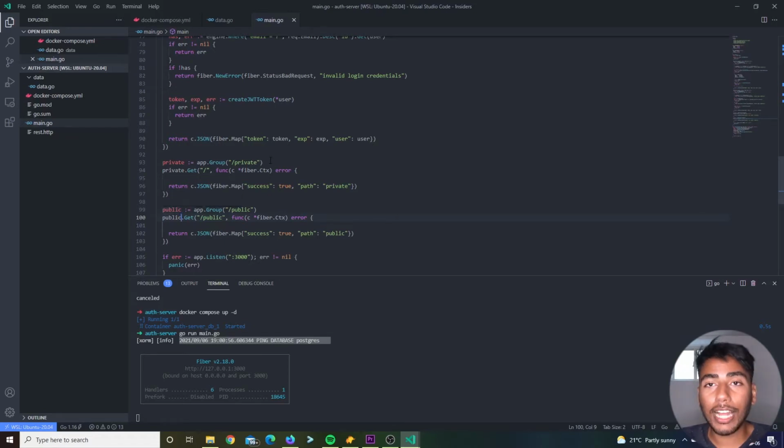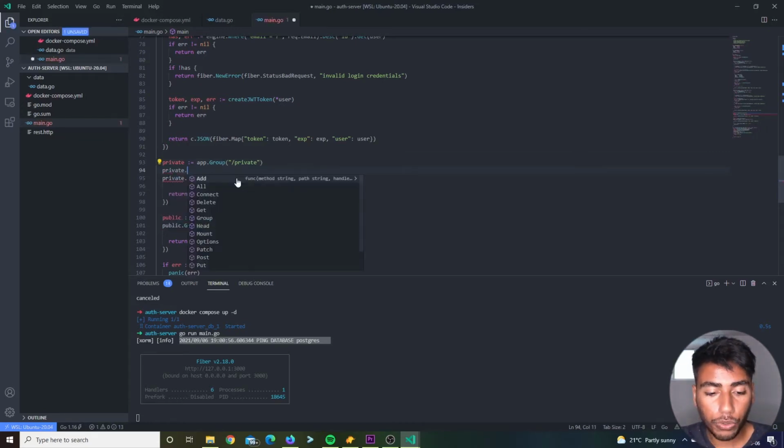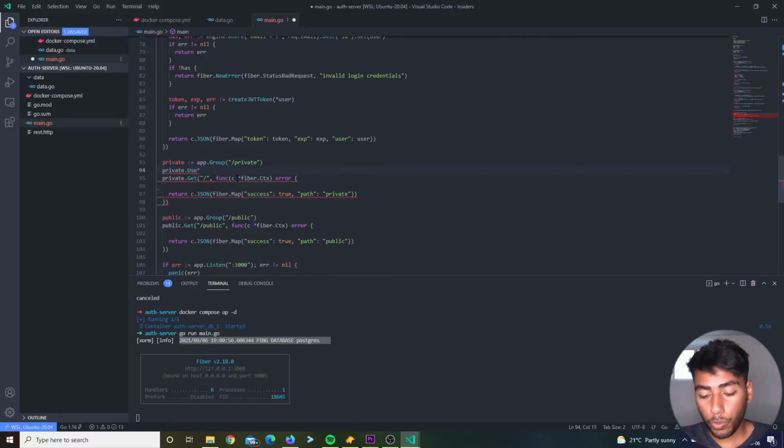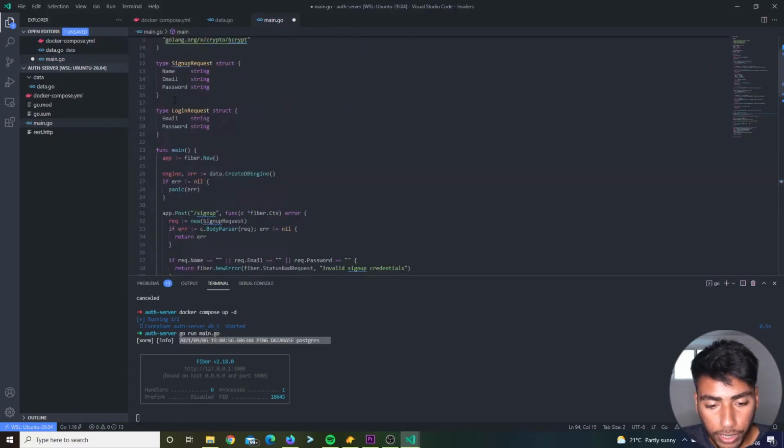So now we have to attach our middlewares. Now again, Fiber is amazing. It's just with the amount of lines of code to set up your authentication through JWT is amazing. So over here, all we have to do is private.use. It's going to use a middleware. And this middleware is going to be provided by the Fiber JWT package.